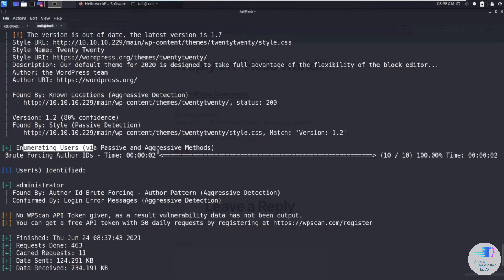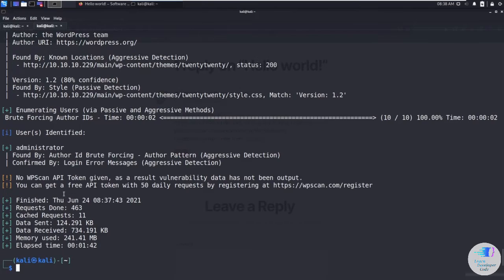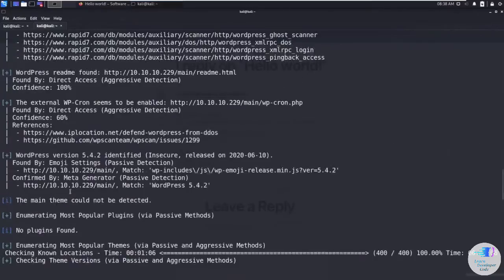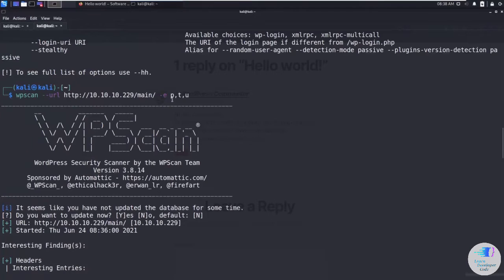And enumerating users, we have the administrator, found by author ID brute forcing. So it has attempted the brute force to find this administrator user. So this is the basic usage of wpscan. We can enumerate the plugins, themes and users of a WordPress CMS.